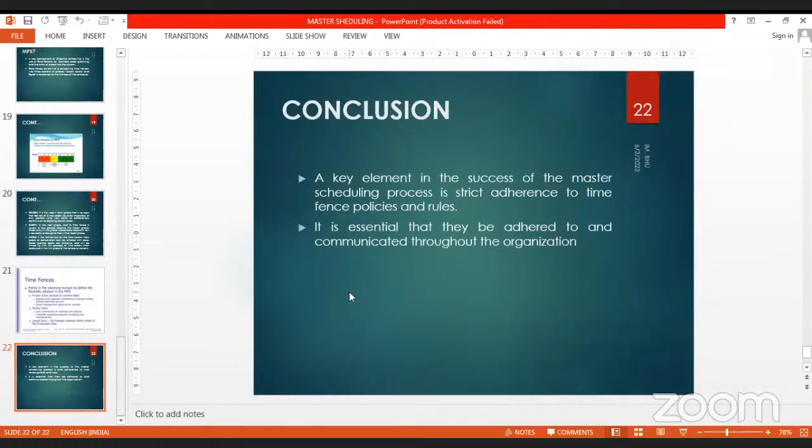Conclusion. A key element in the success of the master scheduling process is strict adherence to time frames, policies, and rules. It is essential that they be adhered to and communicated throughout the organization.